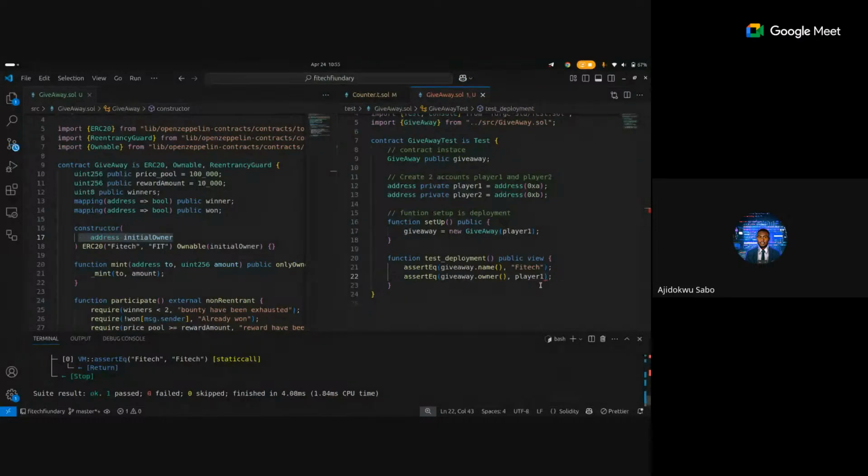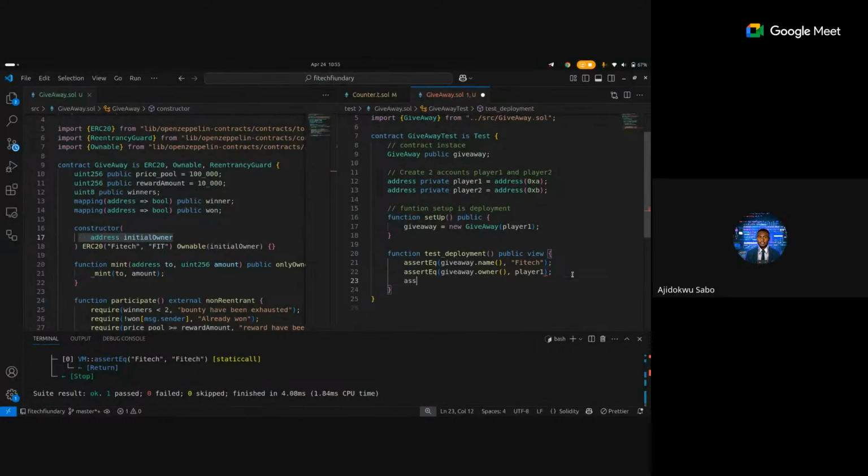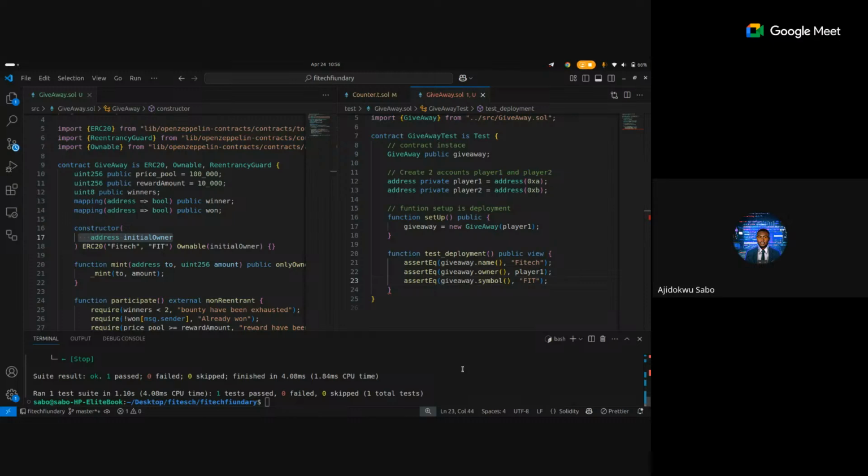So what again are we asserting? We can assert equals giveaway.symbol, call it. And what should it be equal to? FIT. So if this test passes, it means that our deployment was successful. Correct? Yes, sir. Correct.